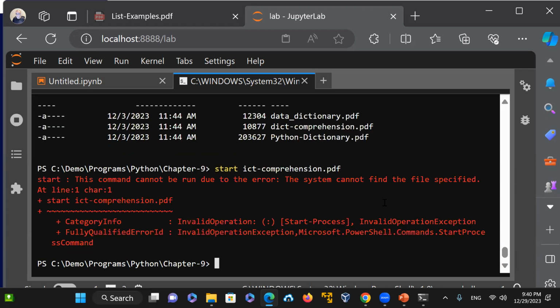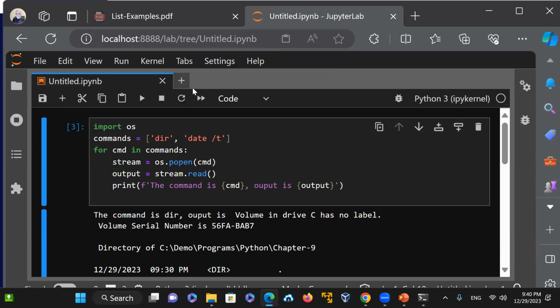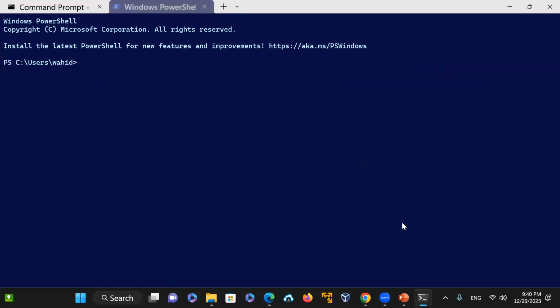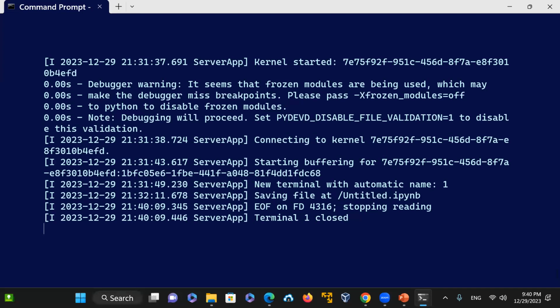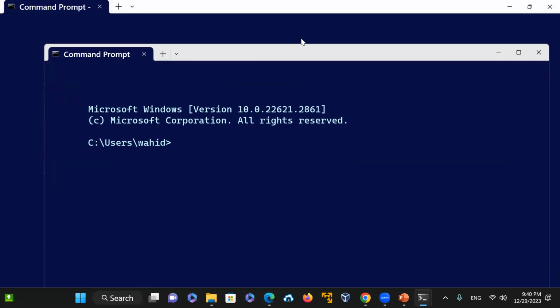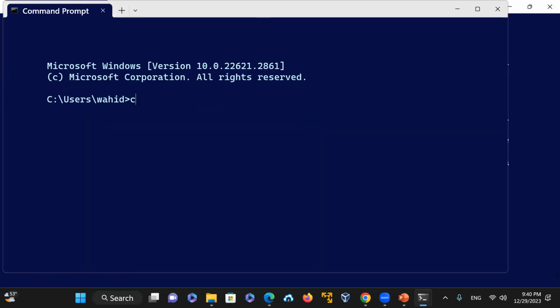Sometimes it says, do you have permission? It did not have it because I'm on the terminal. But if I go here and just open another tab, let me just exit out of here. I'm going to open another command prompt, and say cd to demo programs.